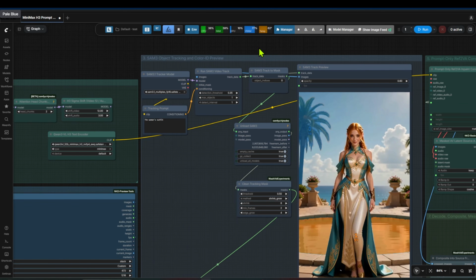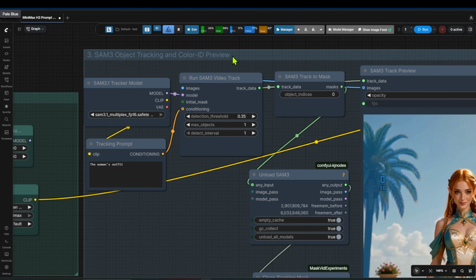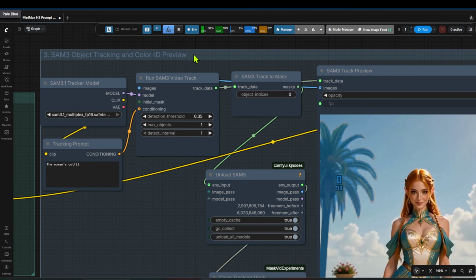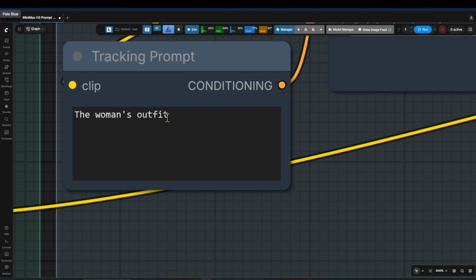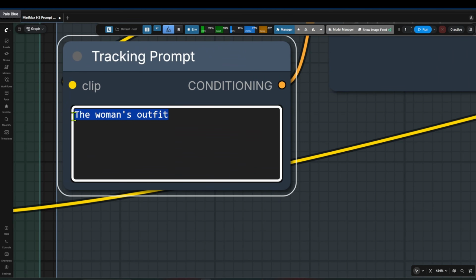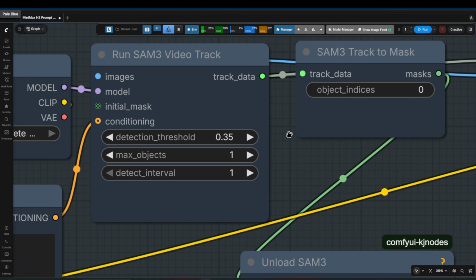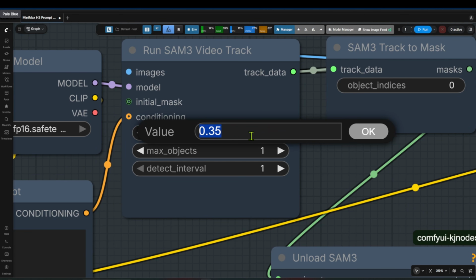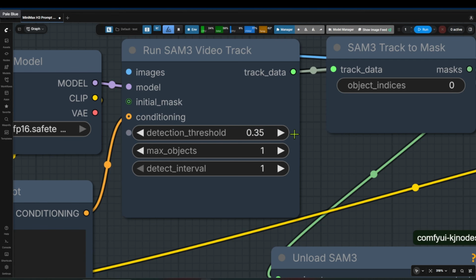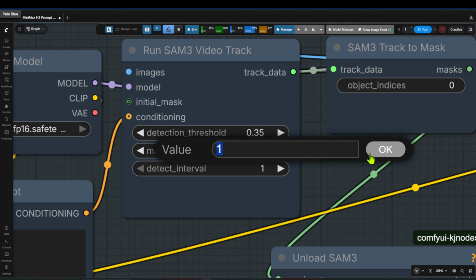Next, we have the SAM 3.1 object tracking section. This is where we create the mask for the object we actually want to replace throughout the video. First, select the SAM 3.1 model we downloaded earlier. Then, in this tracking prompt node, describe the exact object you want it to follow. I'm using a detection threshold of 0.35. Increasing it makes SAM more selective, while lowering it can help if the object is difficult to detect. I've set max objects to 1 because I only want to track this single outfit.